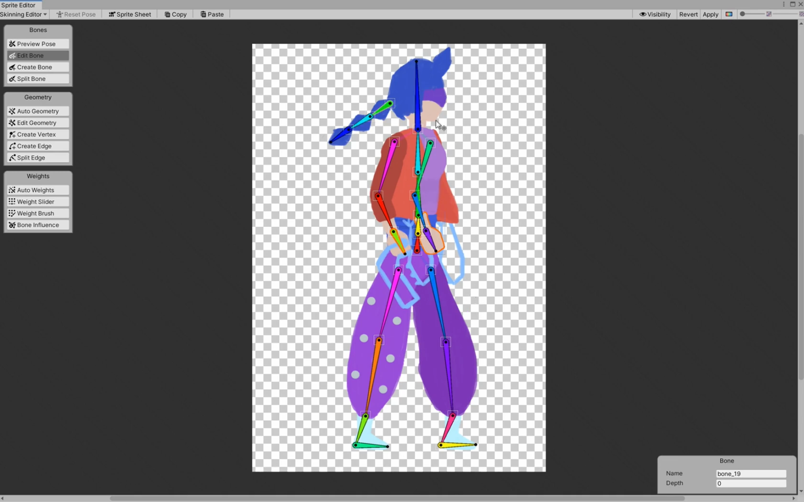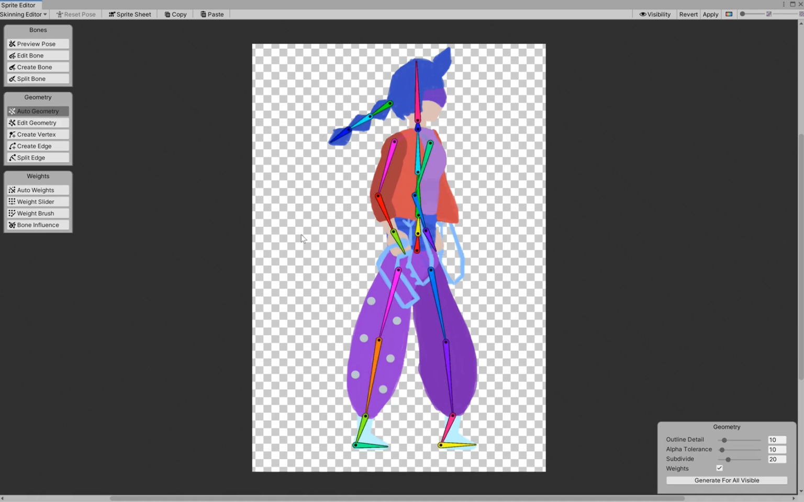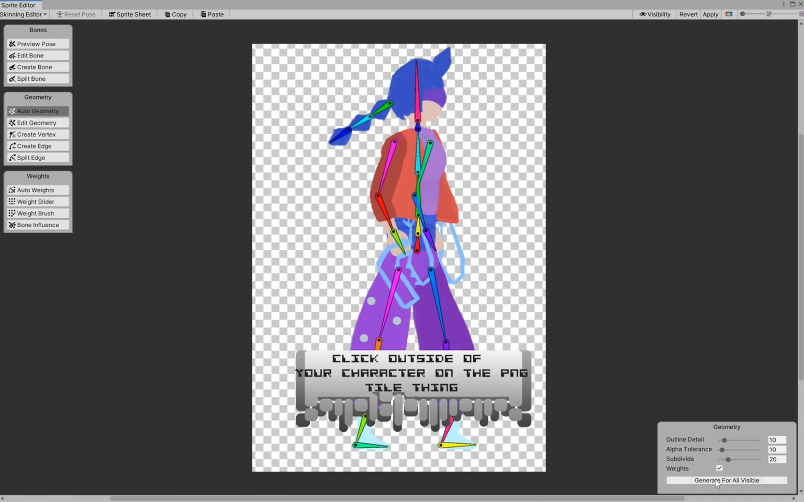And I realized I don't want our character to only pivot their head on the base of their neck. I want the movement to sort of come from the top of the neck, and maybe the neck can move a little independently. So how are we going to do that? There's a great opportunity for me to use the split bone, and so we're going to create a little bone in the neck there. And then we're going to go to auto geometry, not going to click on anything, and we're going to say generate for all visible.